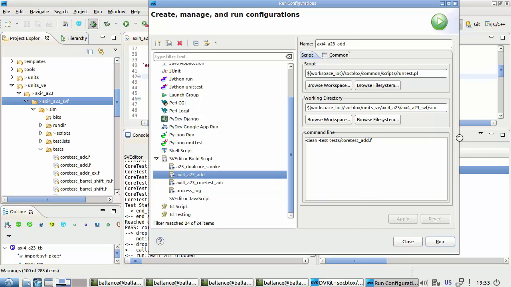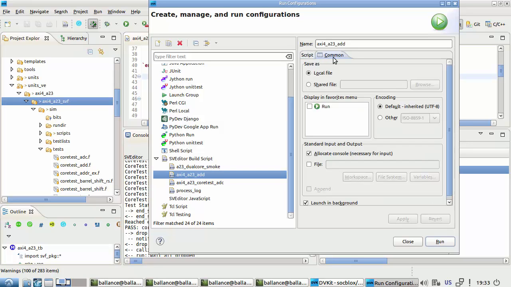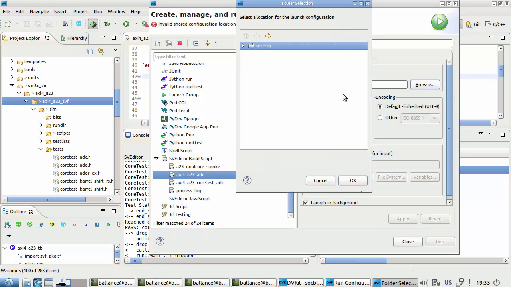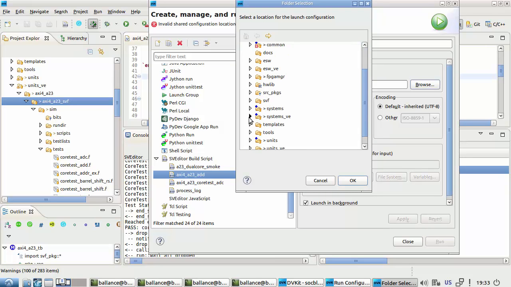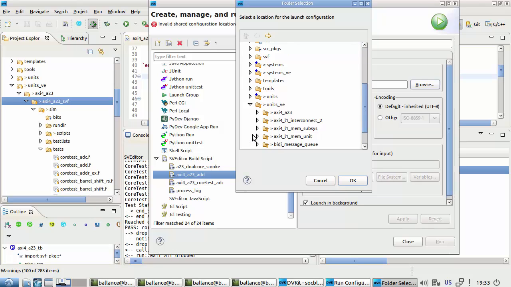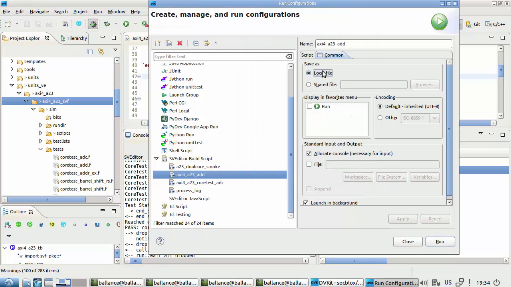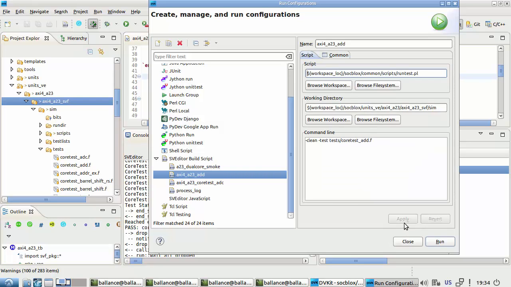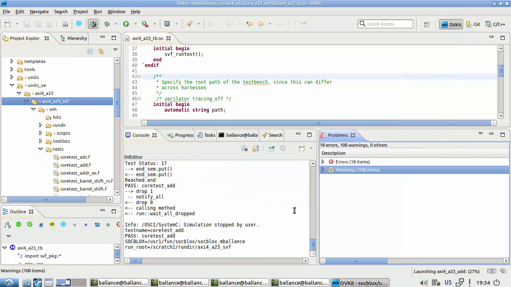Okay. Now this particular launch configuration is by default stored in the workspace, but if we wanted to, we could actually put this configuration inside a shared file, something that actually gets stored inside the project. This is nice because when somebody else imports this project, they'll automatically get the launch configurations that we have already set up. For now, let's just leave this in the workspace. Okay, so we're ready to run our test. So let's click Run, and off we go.